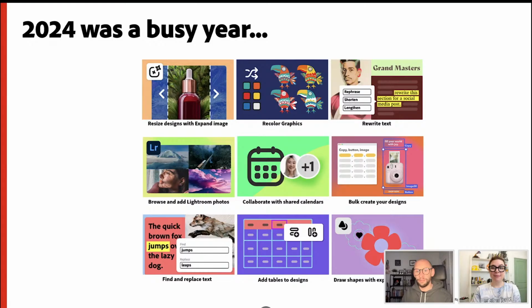Recoloring graphics, this particular one is so useful when we're working with brands and we have our brand color, our brand asset, and a brand palette, and we've uploaded an asset and then we want that asset to reflect our brand colors. So now we can recolor graphics automatically. You'll find those options in the brand kit.